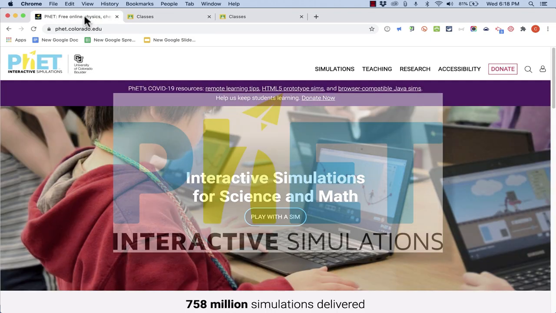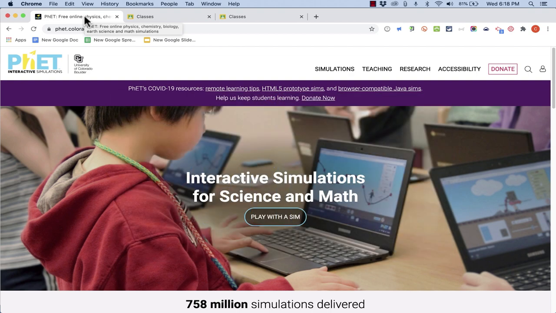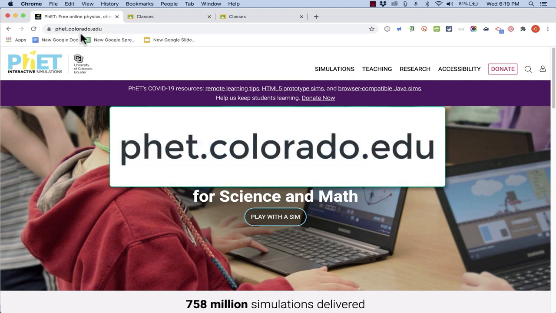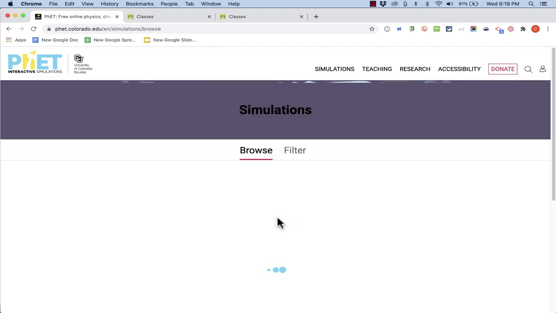If you're not familiar with PhET and the interactive simulations that they have, and if you're a science and math teacher, or you teach elementary age students, you should definitely check this out. The address is phet.colorado.edu, and when you get there, you can click this Play with a Sim button.